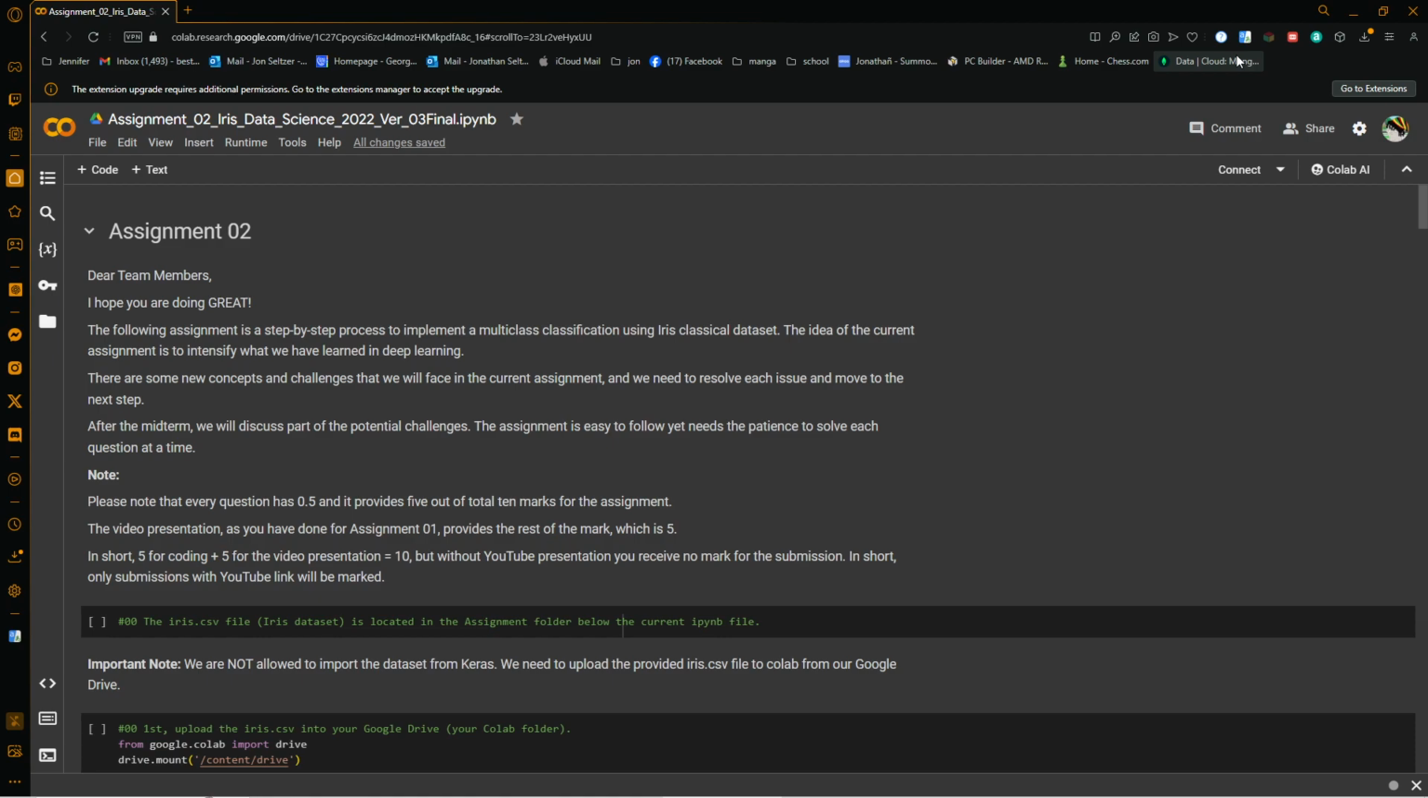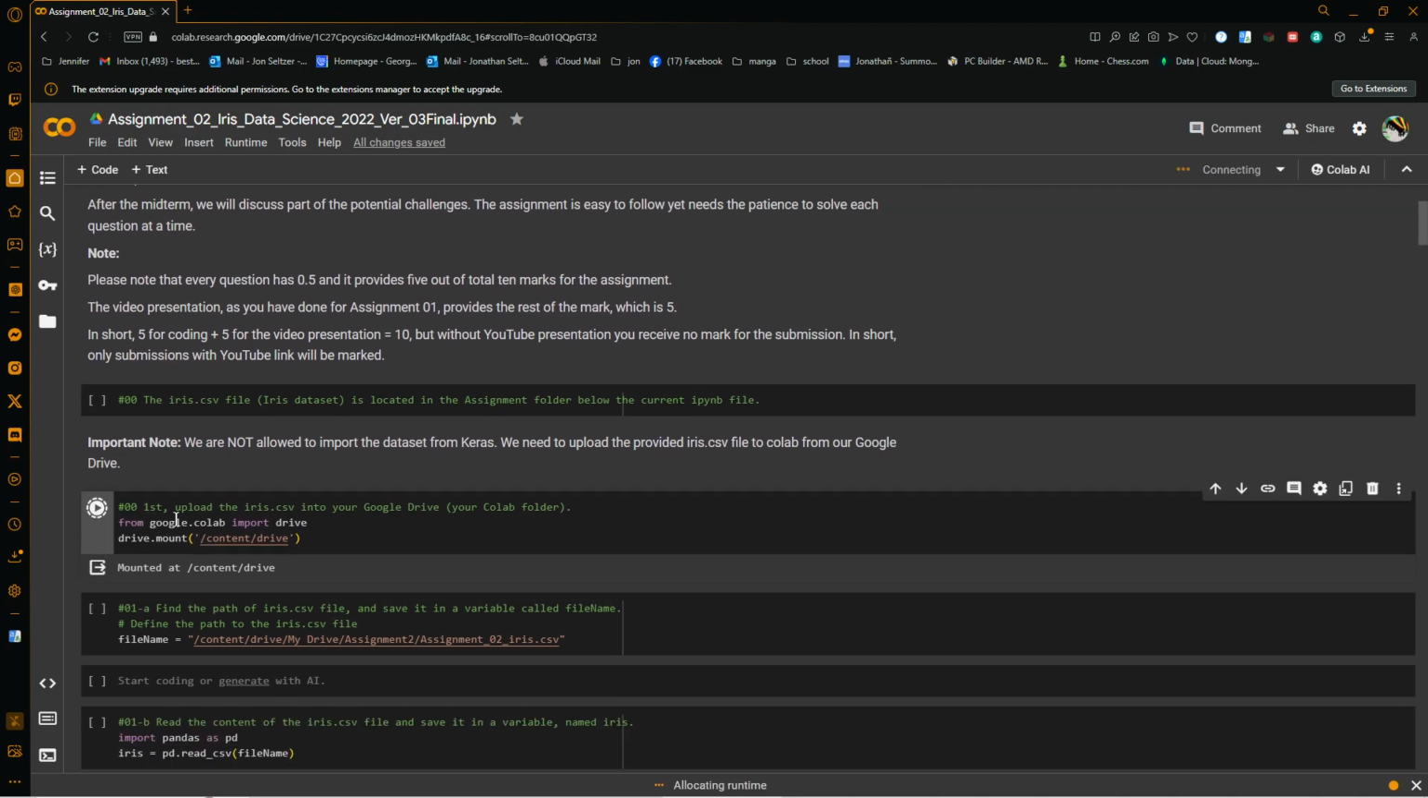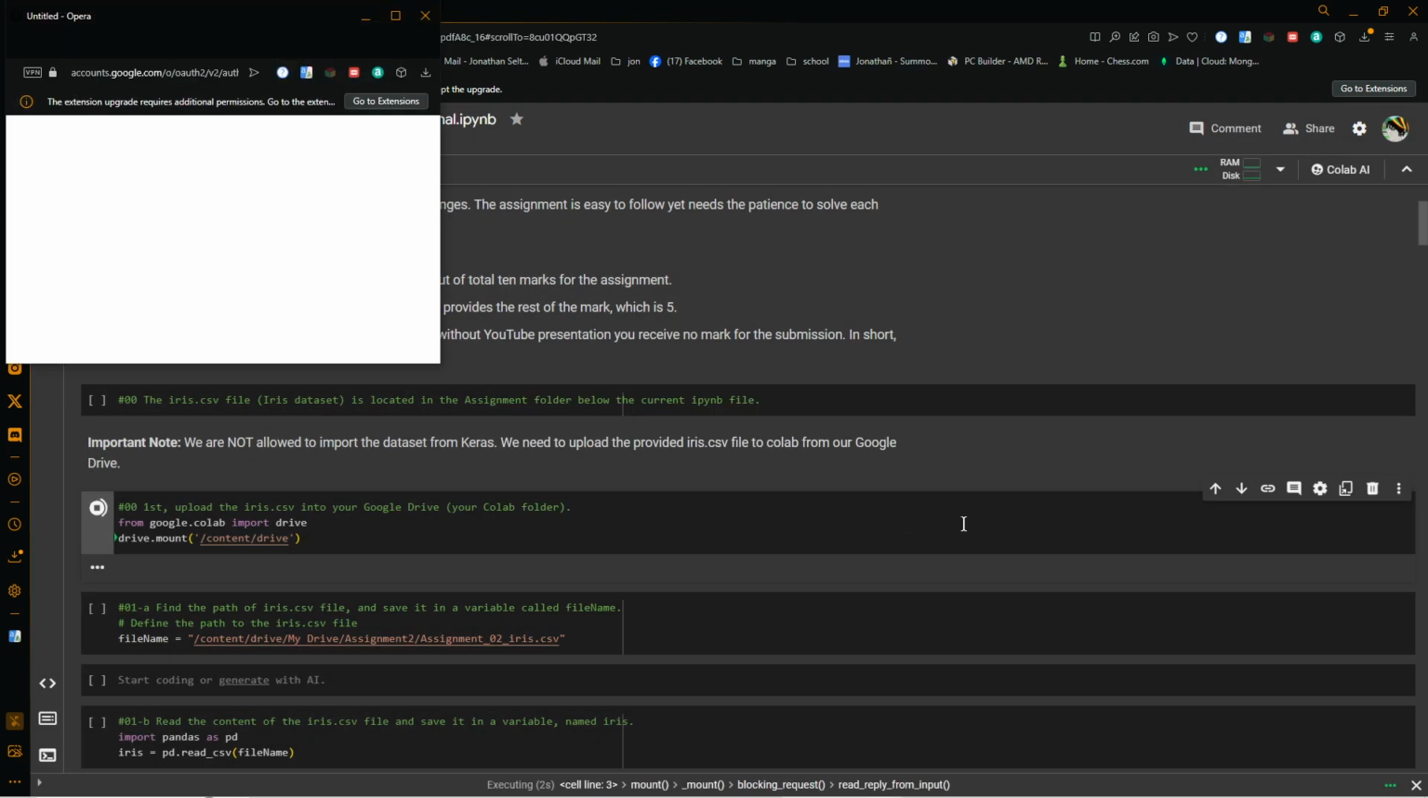So I'm going to start off with 0 and 1 here. We're uploading the iris CSV file into the Google Drive. So I made a folder. It is called Assignment2, also stated below, but I'll start off with the first. This right here is basically grabbing the Google Drive and asking for permission to access my files.